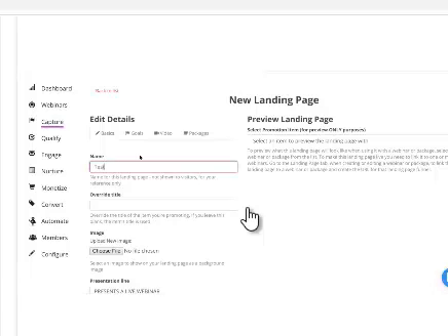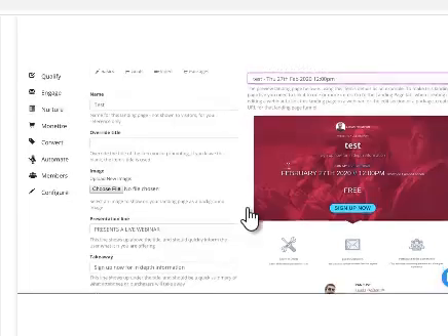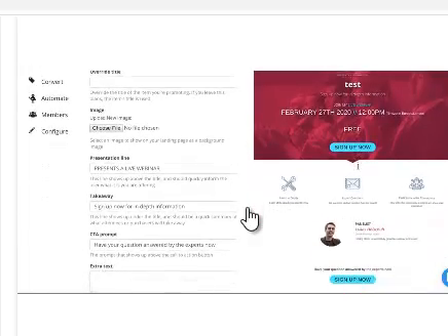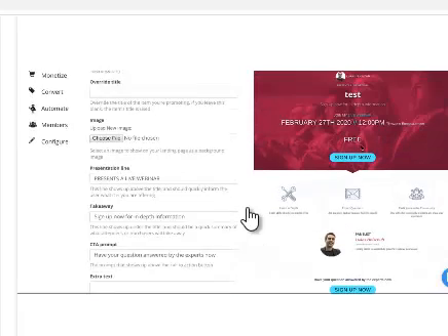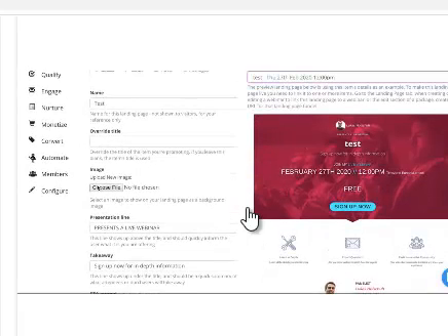On the right-hand side, it says Preview Landing Page. In this drop-down, if we select our webinar, it's then giving us a preview of what this webinar on the landing page will look like. So this is the landing page that we are trying to build. Now, first thing, we need to select a different background image. So let's select an image here.